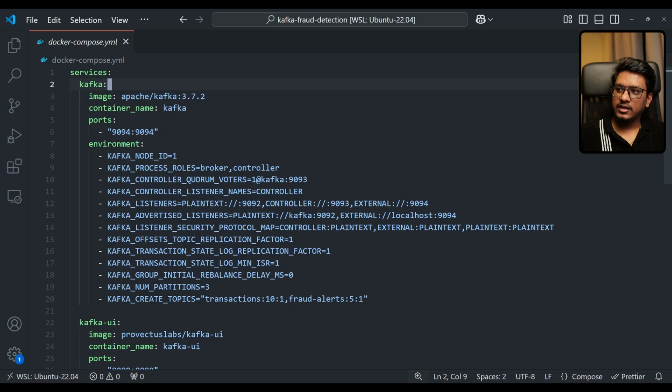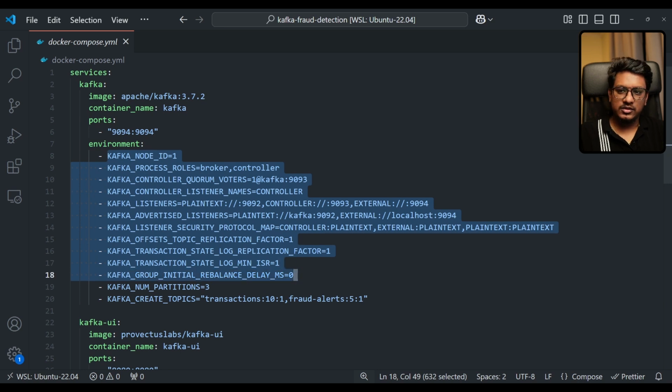If you look at the beginning, first we have Kafka, and this time we are using Apache Kafka, not the Bitnami Kafka, because of some small environment variable issues, but there won't be much of a difference. So in this video we'll be sticking to the Apache Kafka based image. Most of these environment variables we have covered in the previous videos, but if you're a new viewer, I would highly recommend watching the Kafka fundamentals video. I'll share that in the description.